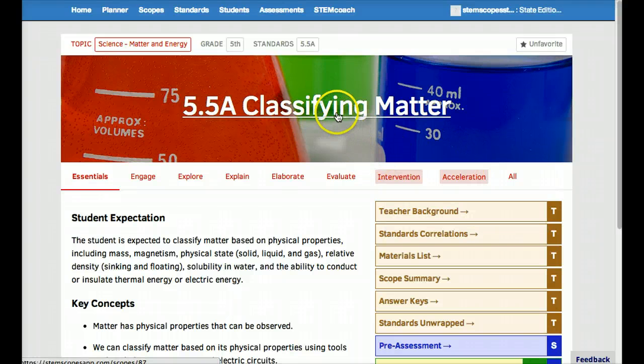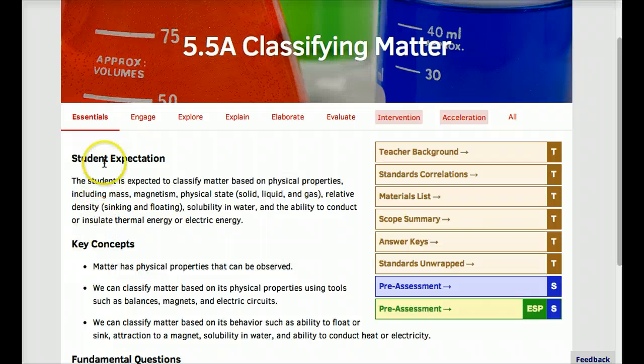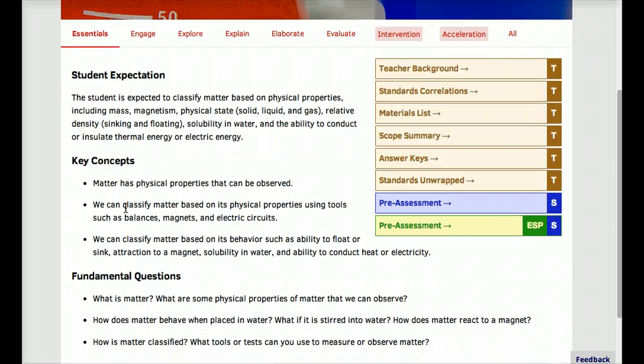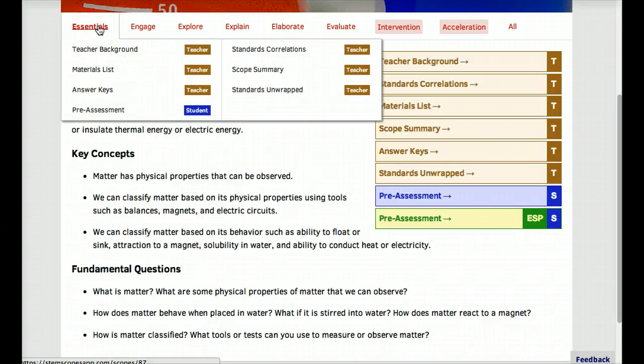As soon as you click on the scope, and I see my title here, 5.5A Classifying Matter, I'll always have student expectations and key concepts and fundamental questions that generate on this page. That's just sort of a general page for me. These are fantastic things to put on your website if you keep correspondence back and forth between school and home, to give the kids and the parents just an idea of what they're going to be doing. Under the Essentials tab, you'll notice several things.